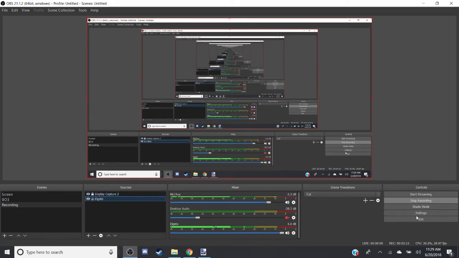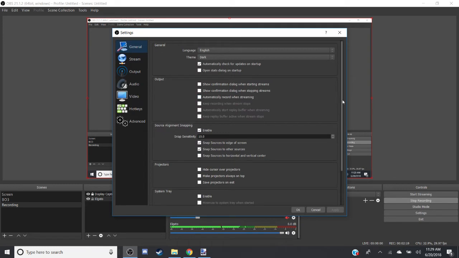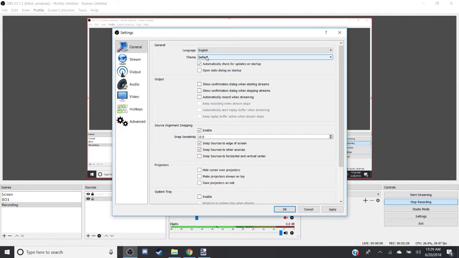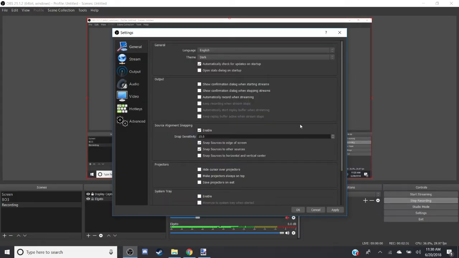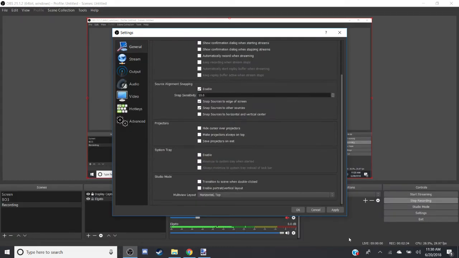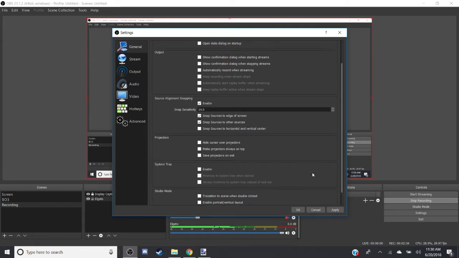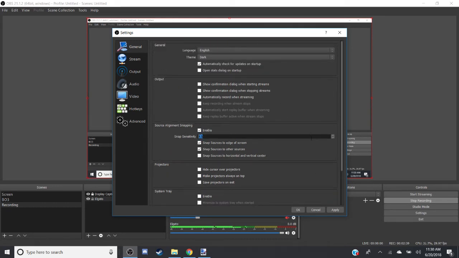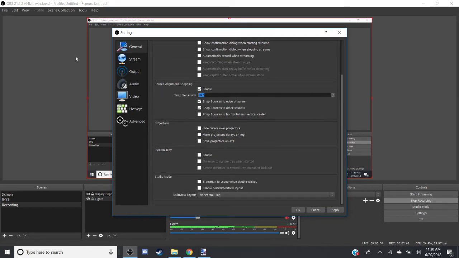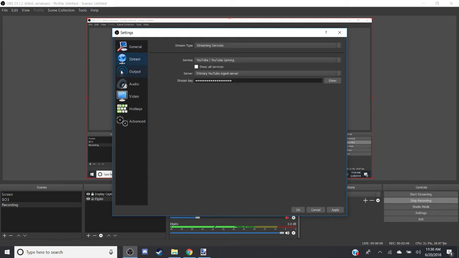Before we get into overlays, let's go ahead and look at our settings. On the general tab, you really don't need to change anything. If you want it to be gray and darker gray and black like I have it, change the theme to dark. I don't like the default, it just blinds me. You can really change anything you want in here, it doesn't matter that much. I just keep it like how I have it right now. If you want to slow down the video, you can look at all these. But let's just get into the stream tab.